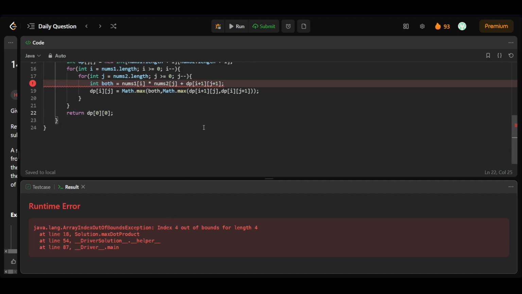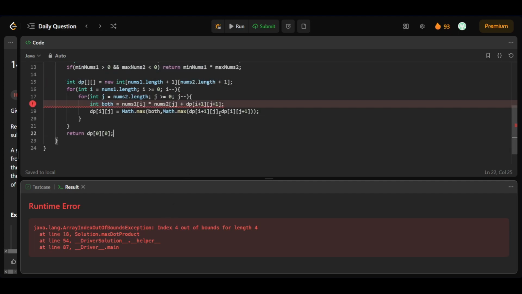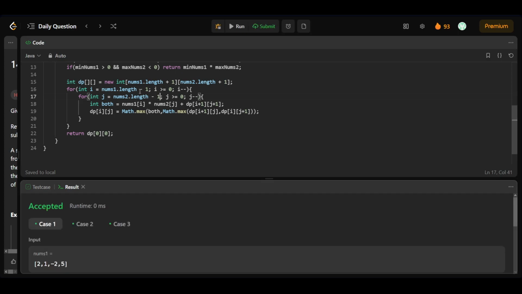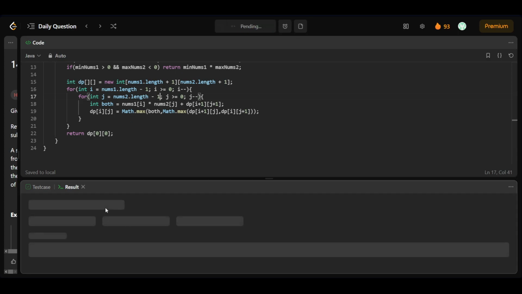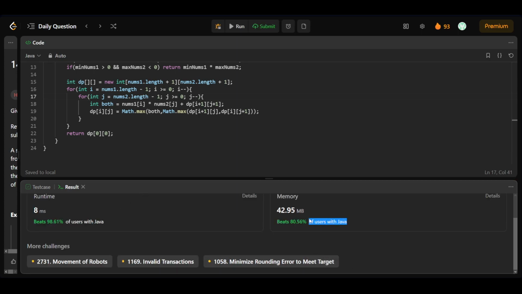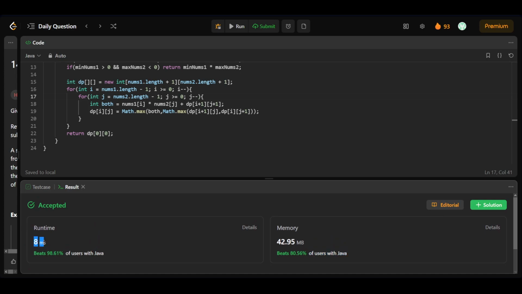Okay, it's giving an index out of bound exception. Oh sorry, here the loop should be initialized with i minus 1. Okay, so this is accepted. And this one's also accepted.